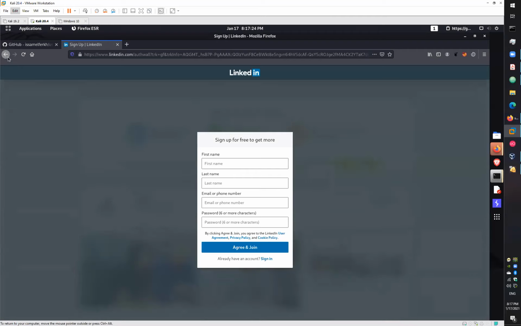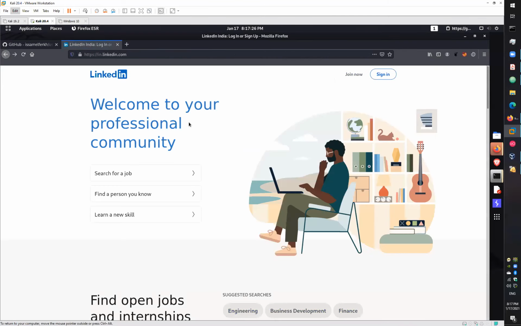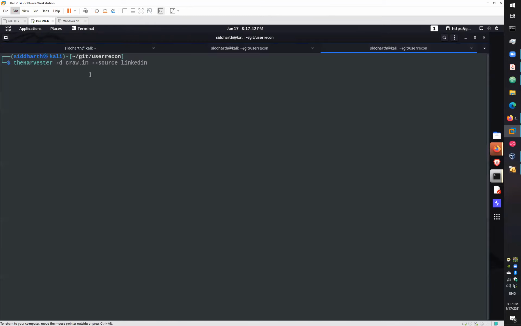I'm not gonna log in here right now. But the point is you can find people on LinkedIn on the basis of their company name, where they were working, on the basis of their education. The harvester is the tool which you can use to find the same information without logging into LinkedIn.